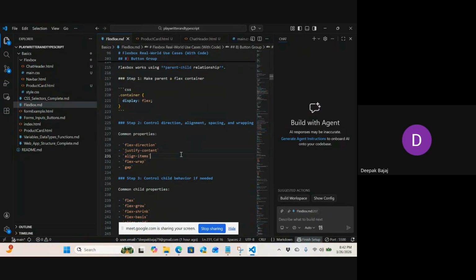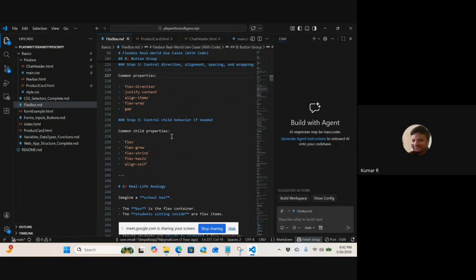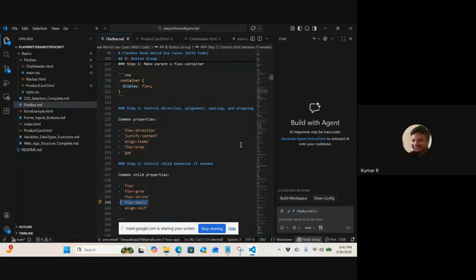That's why I'm saying don't worry about these things. You just need to understand the concept and move ahead. Otherwise, we will not be able to complete things on time. So for controlling direction, alignment, and spacing, we will use the common properties. Control child behavior if needed. So these are the child properties: flex, flex grow, flex shrink, flex basis.